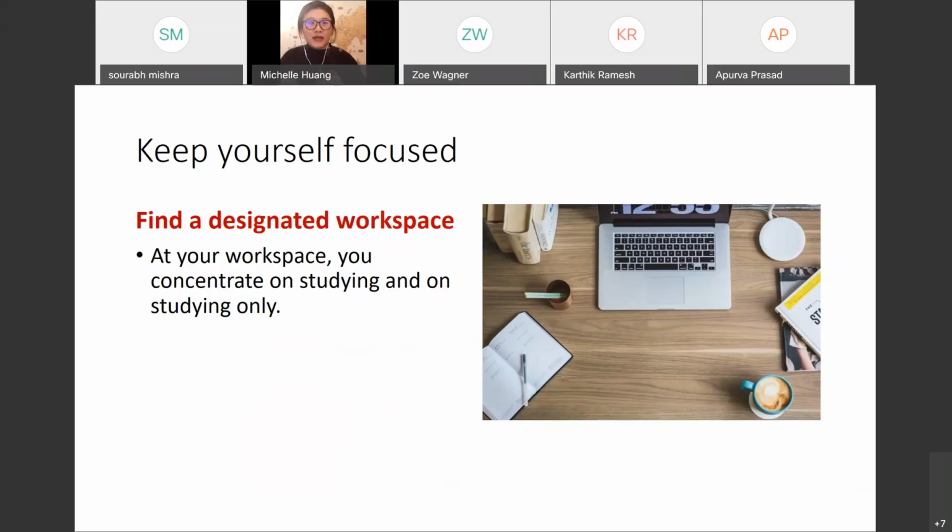I study for 2 hours or 1 hour, and then I go to the other part of the room and I relax and I watch a movie and I watch a video on YouTube, right? And this is how you can help yourself keep focus by setting up a mental boundary for yourself. All right.